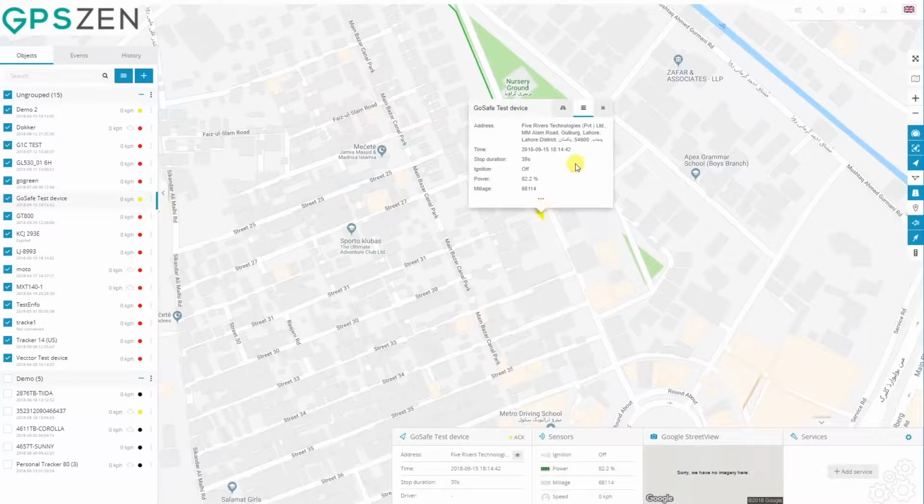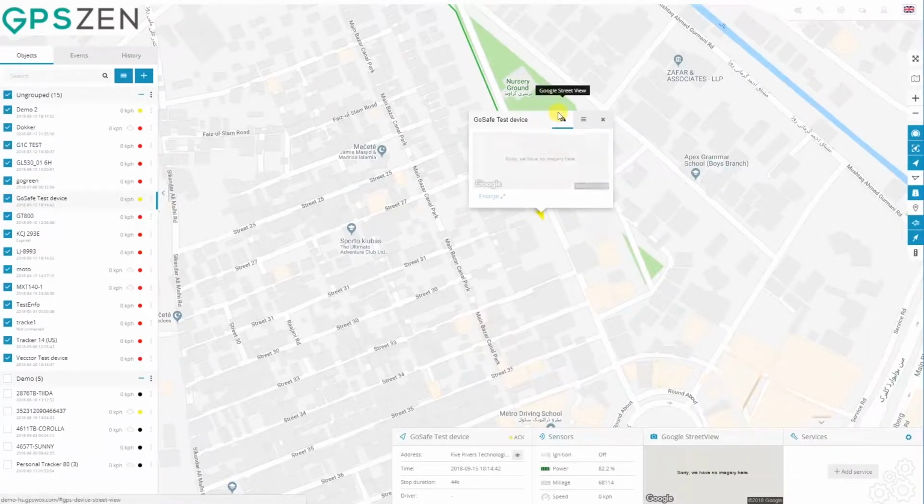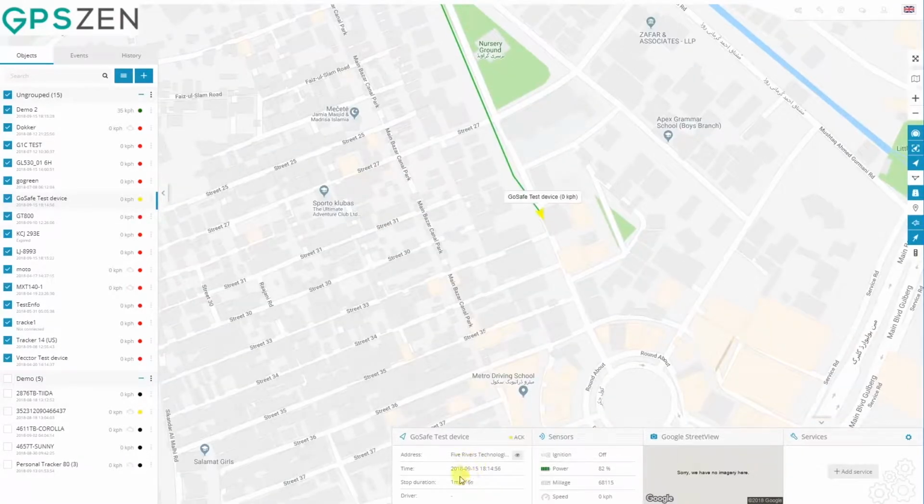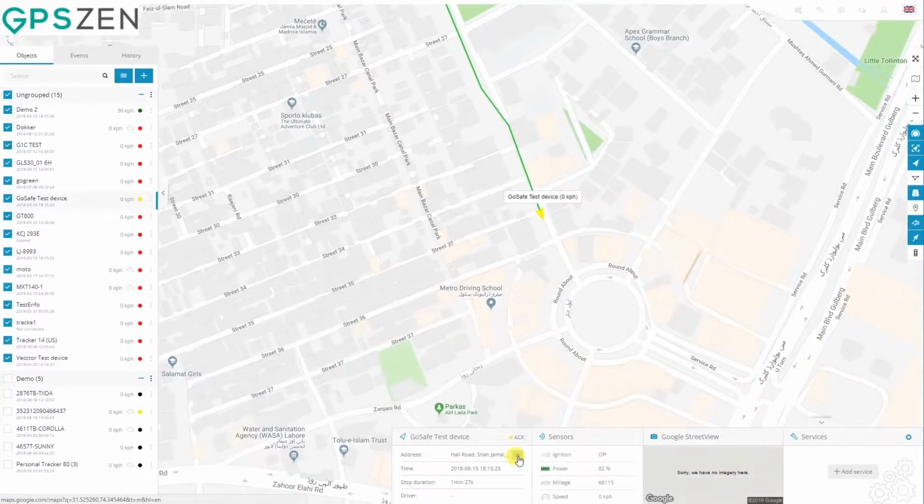If you click the device, you're going to see the address. You will see the main sensors attached, and Google Street View, if that's available. As you can see, on the bottom it is going to show the same information as the one when clicking the device. Clicking the eye, you will see the Google Street View, if that's available.